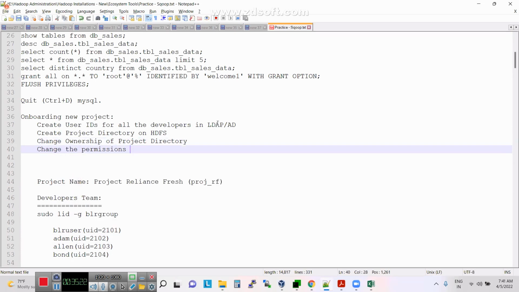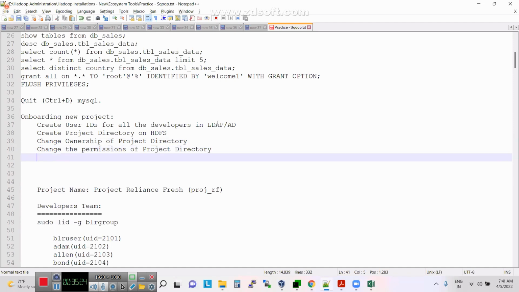Permissions of the project directory. Okay, so these are the things which we do: onboarding a new project.